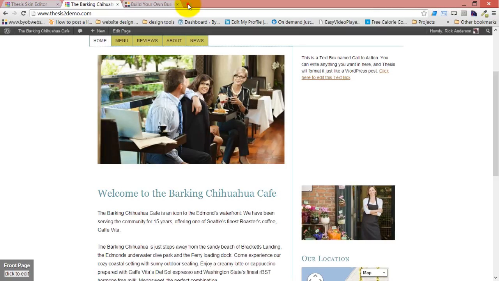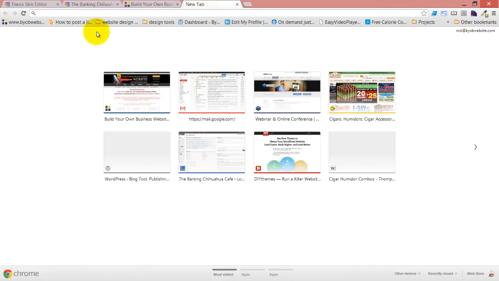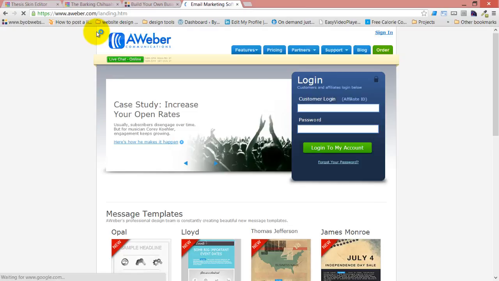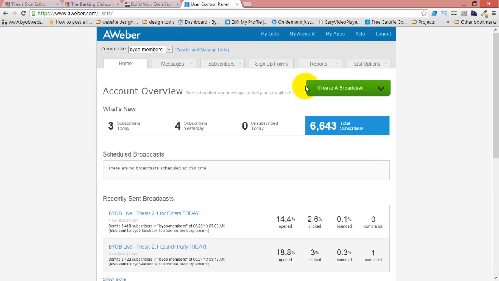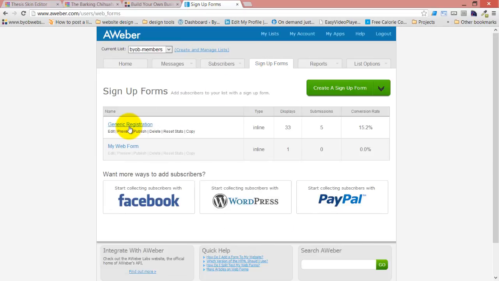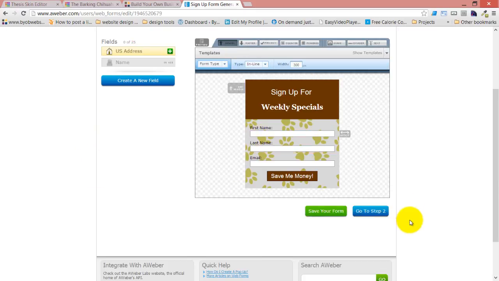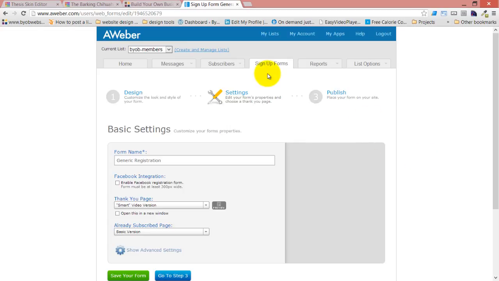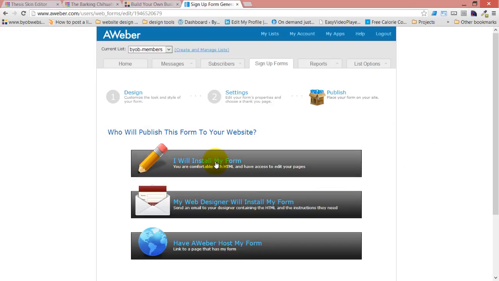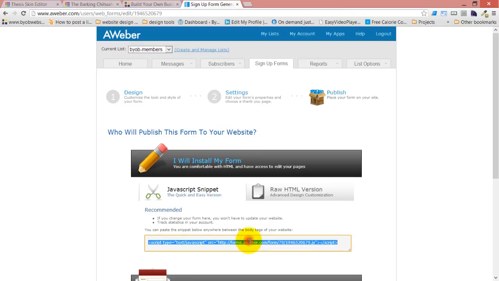Okay. So then the other thing we have left to do is to put our call to action in our text box. And the first thing was I have to get a call to action. So I'm going to go to my AWeber account. This is going to be an AWeber signup form. We're going to go to my generic registration form. This is it here that I created for this. So we'll go to step two, to step three, and install my form. Just going to grab the JavaScript for that here.